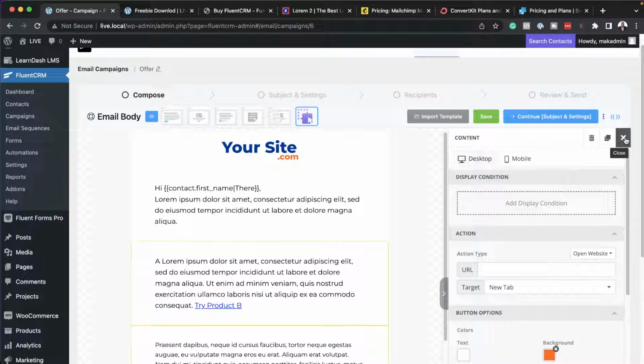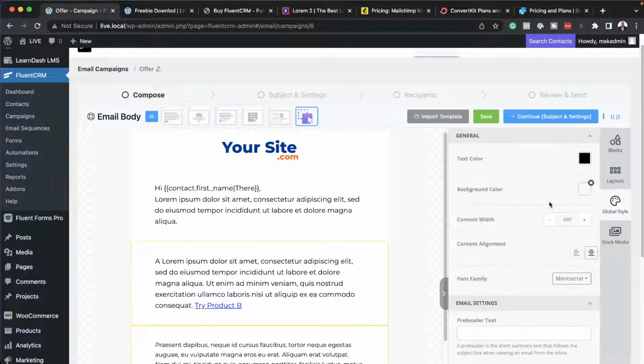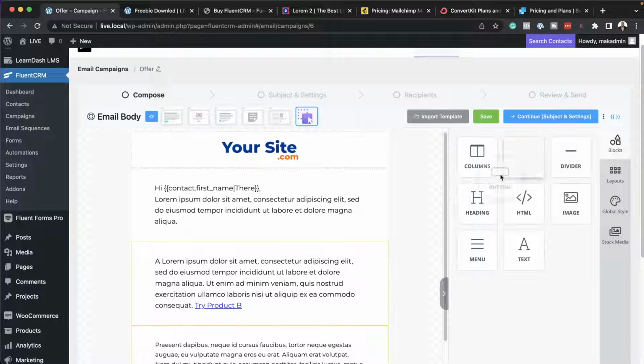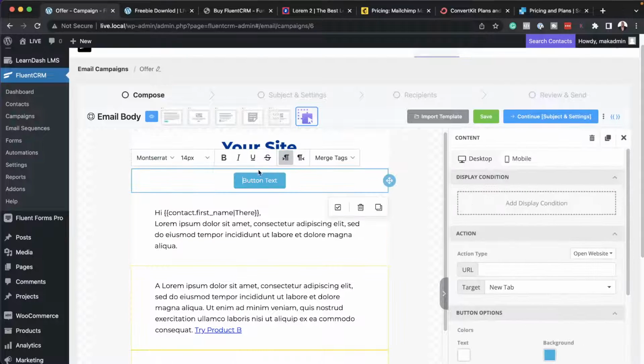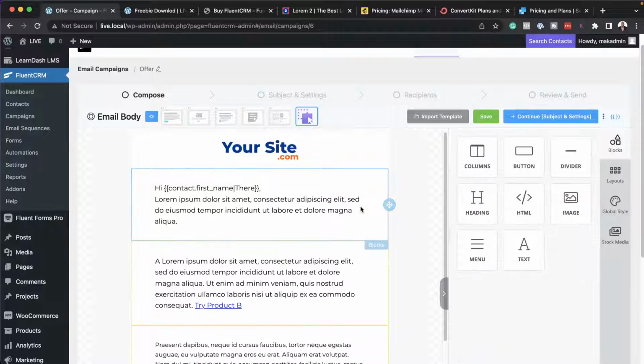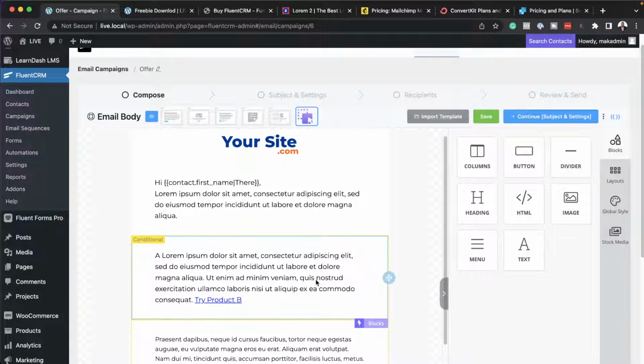Okay, so let's close here. As I mentioned before, we can drag and drop items here. If you want to add a button here, you can just drag and drop your button like that. If you want to delete it, you can just delete it. So all this is in FluentCRM. Very, very powerful indeed.